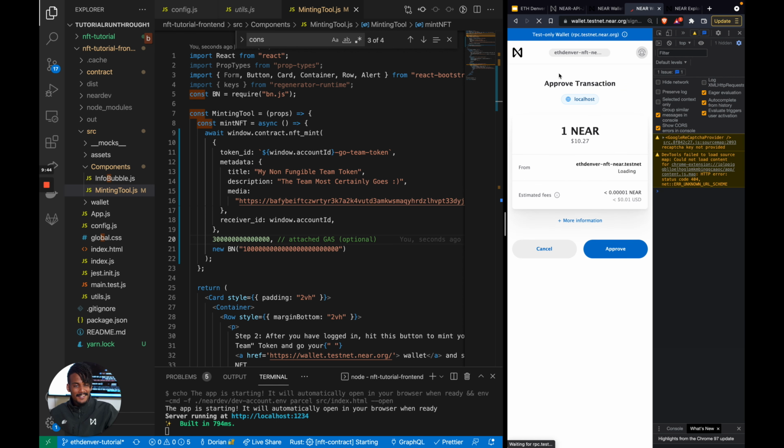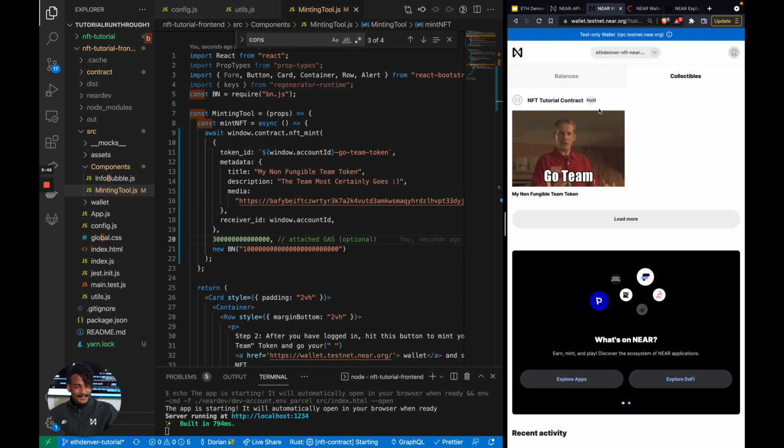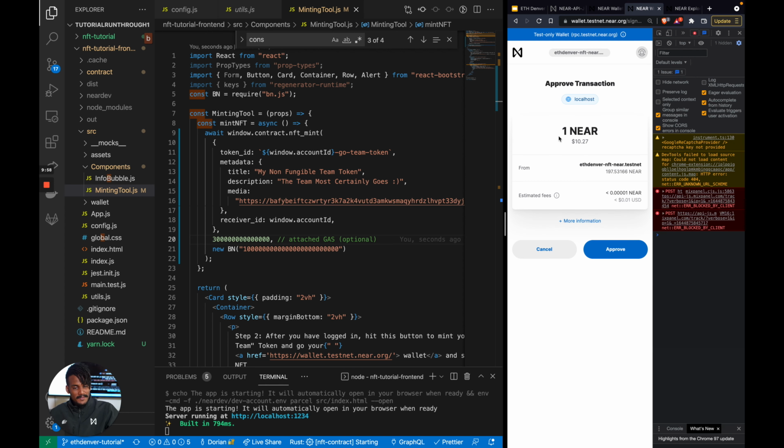And what we should see, just a reminder, you have one NFT here. If this works, we should see two NFT Go Team tokens here because I'm minting the same token just under a different token ID and under a different contract account ID. So it's requesting one Near for storage. I should also go into that a little bit.